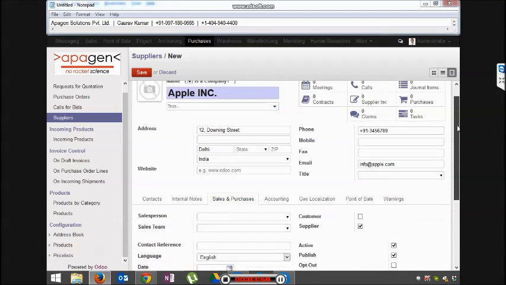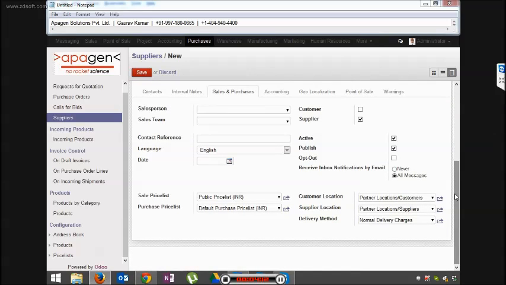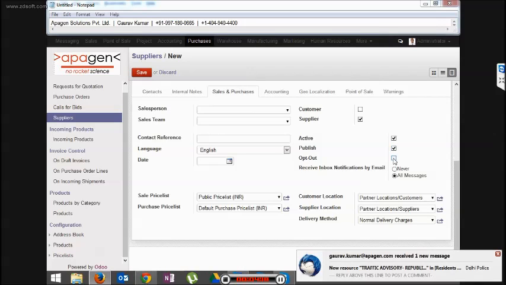In the sales and purchases section, you mention whether this is a supplier or a customer. Odoo has a concept of partner, where supplier and customer belong to the same category called partner. You have multiple options, whether you want it to be active, whether you want it to be published on your website, whether you want it to be removed from emails, automatic emails for mass campaigning.